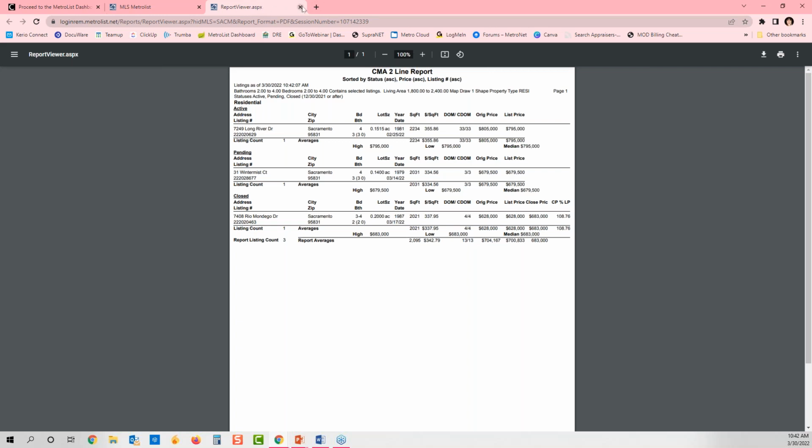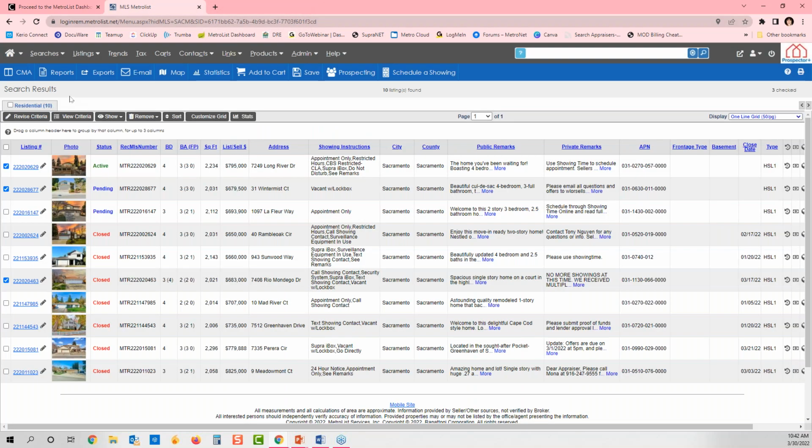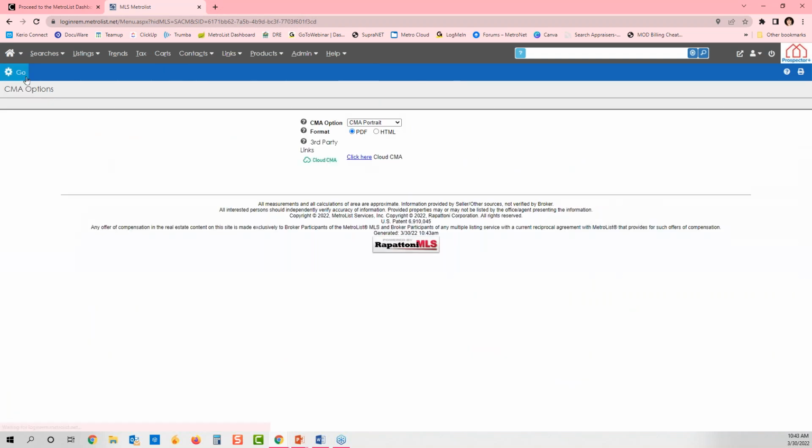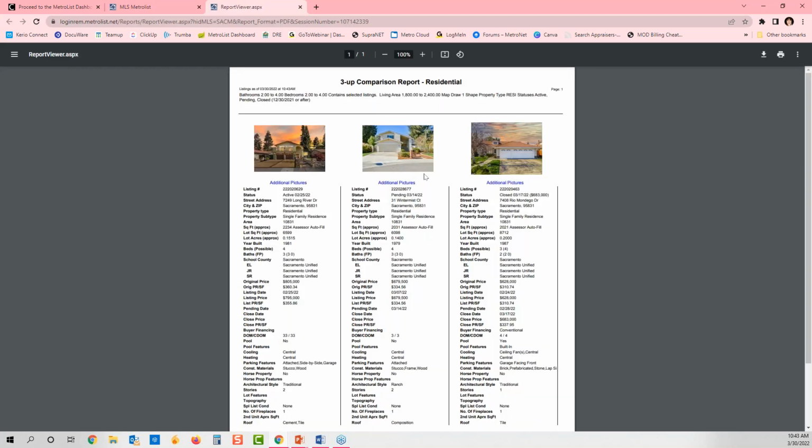Now, let's go ahead and exit out of this tab. We're going to do it again. Sorry, guys. We're going to click on CMA again from our search results page. Open up our CMA options dropdown, and we're going to click on the 3-up comparison. Click on Go in the upper left-hand corner. And here is the 3-up comparison.